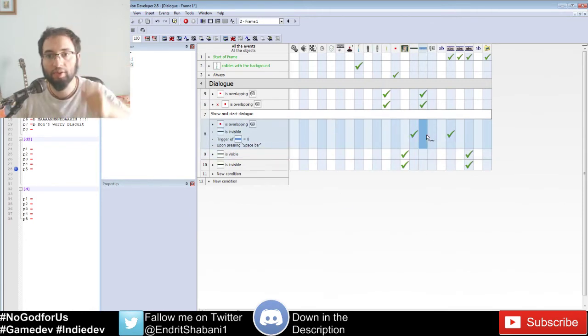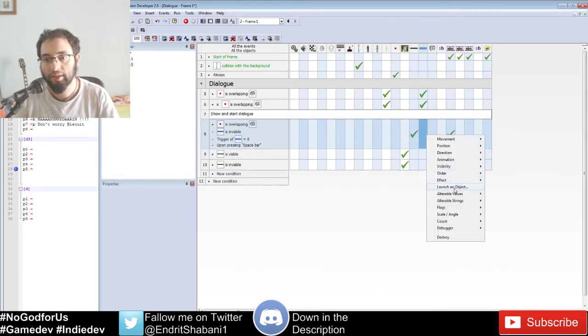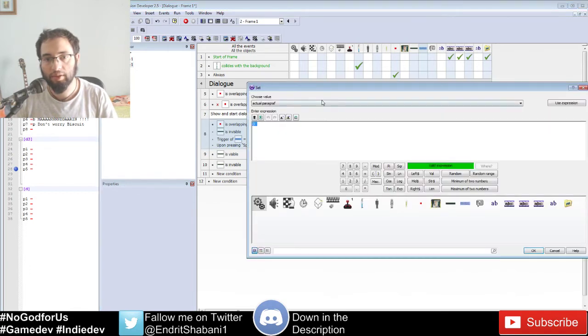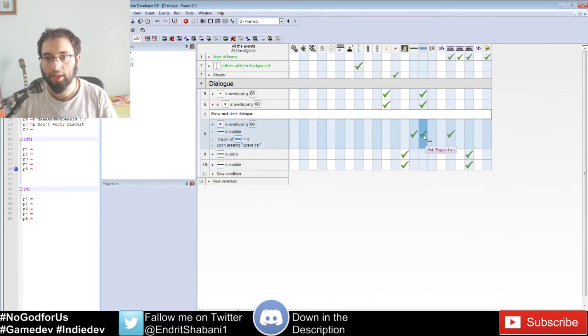And last but not least, we're going to set the trigger here, set the trigger to 1. This way we give the player a little bit of time to repress the spacebar.